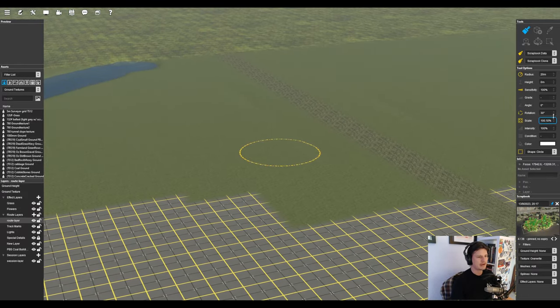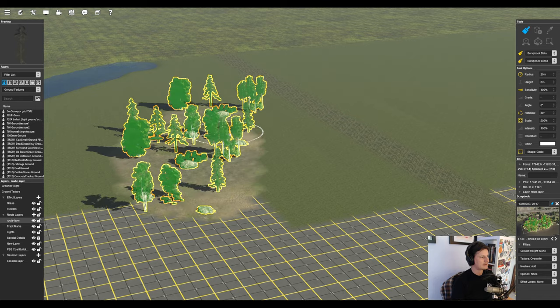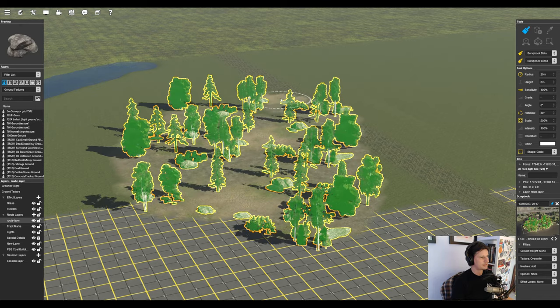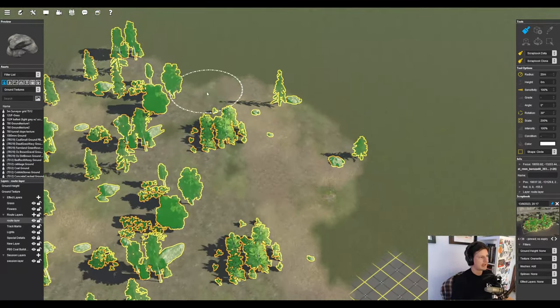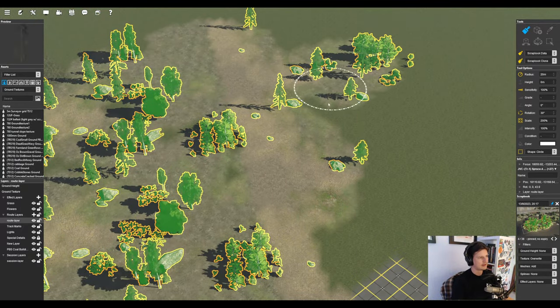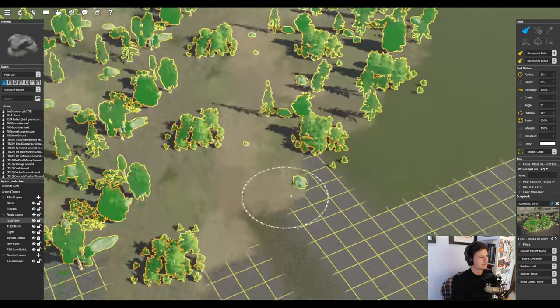Let's up the scale to like 200%. So now it's going to stretch it out a little bit more. And now you can see as I go, the trees are a little bit more spaced out. There's still a little bit of tiling, but again, that was a little bit dependent on how I made the copy and the area that I copied. Now I'm just continuing to paint.